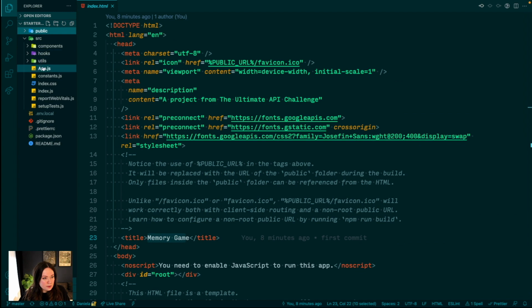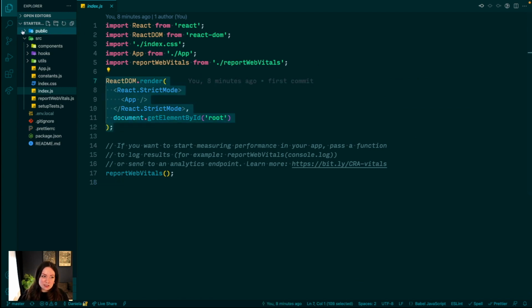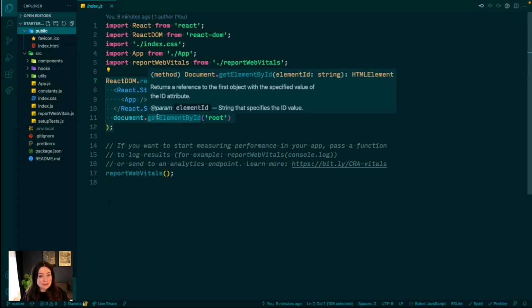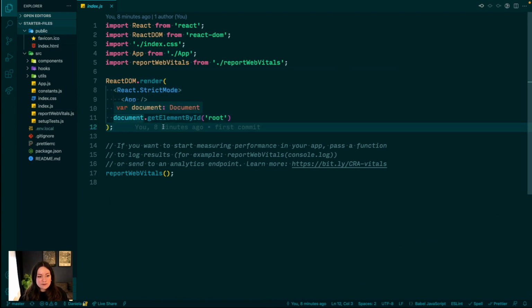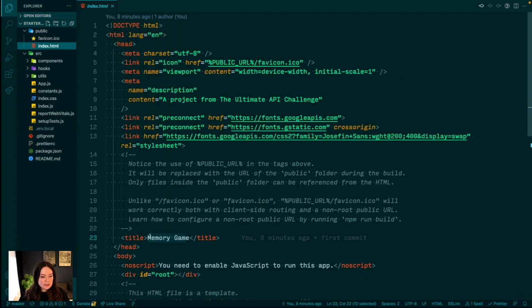We can jump to index.js, and that's where the magic sort of happens. I say that in every React tutorial that I do. This is how React is rendering to the HTML that we saw here. That's how they are being connected. If you see, we have a document.getElementById root. This is exactly how React attaches everything that we build to that element, which is this one.